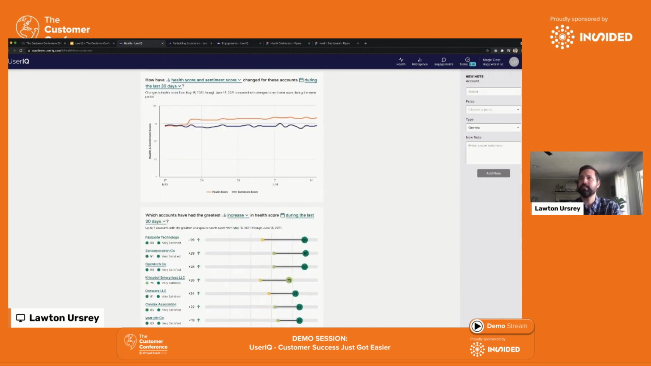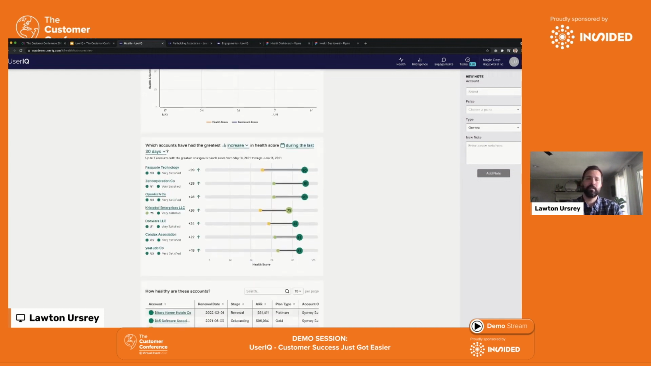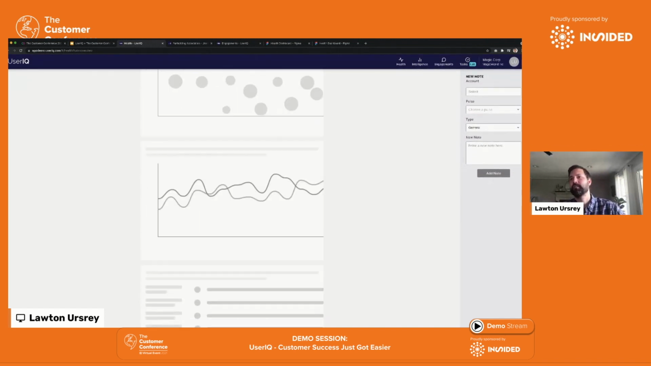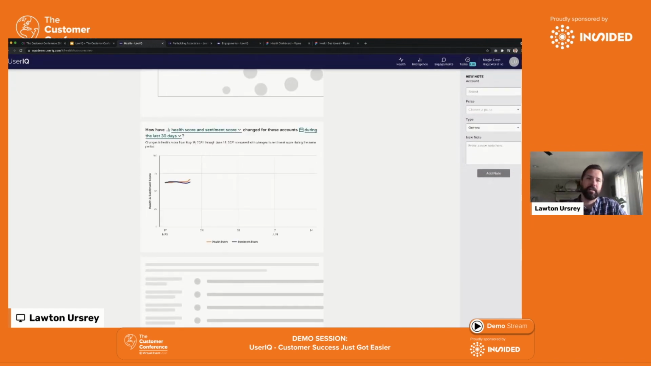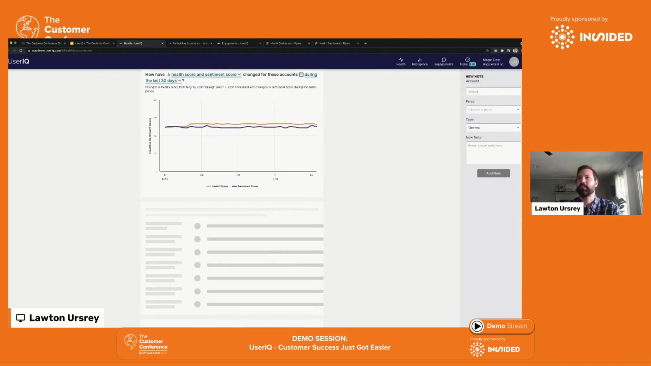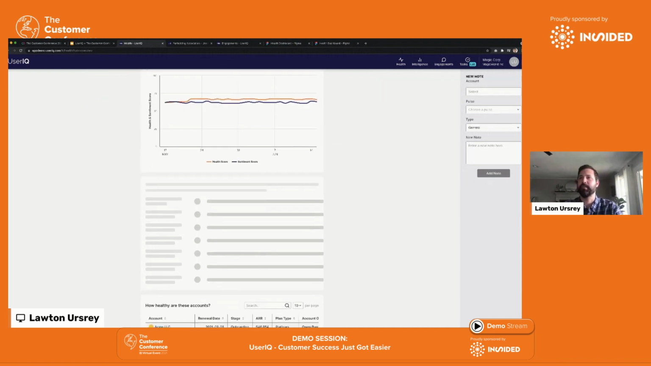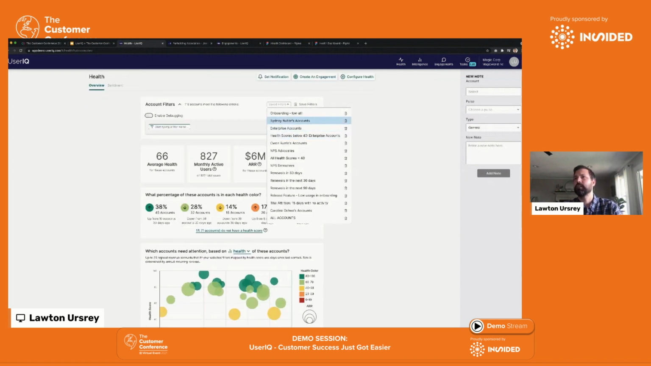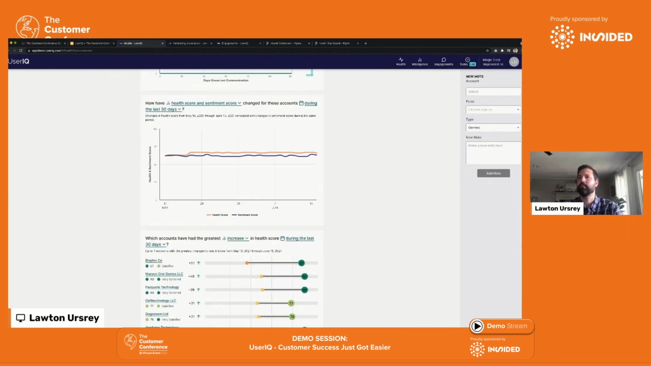So moving to this next one, this is called the Barbell Chart. And what's really in this chart is all about performance. So let's imagine that I want to look at all accounts at UserIQ, well, not UserIQ, but just let's imagine a fake company here. And we'll just stick to everyone here.